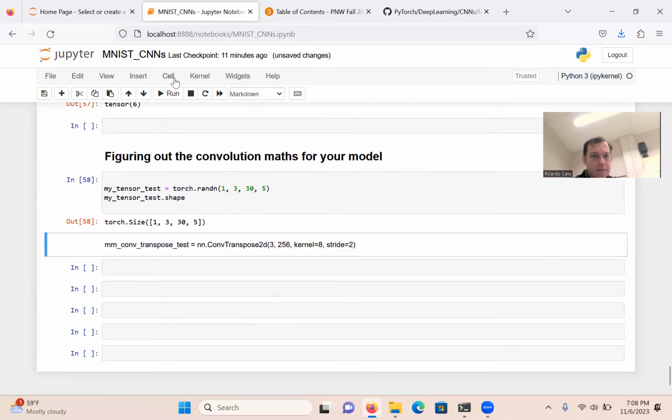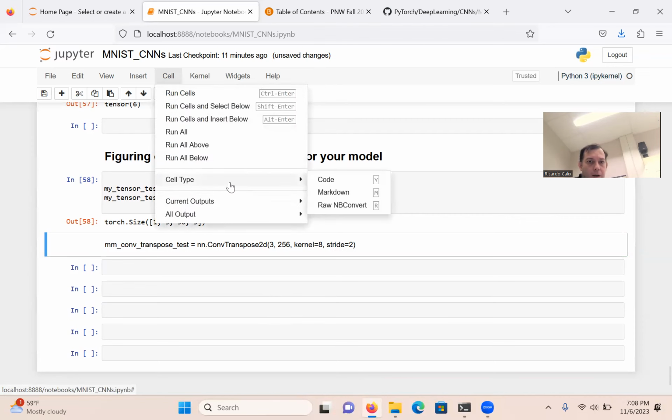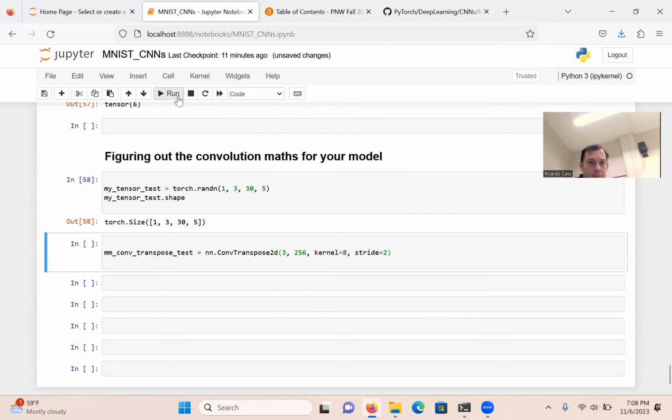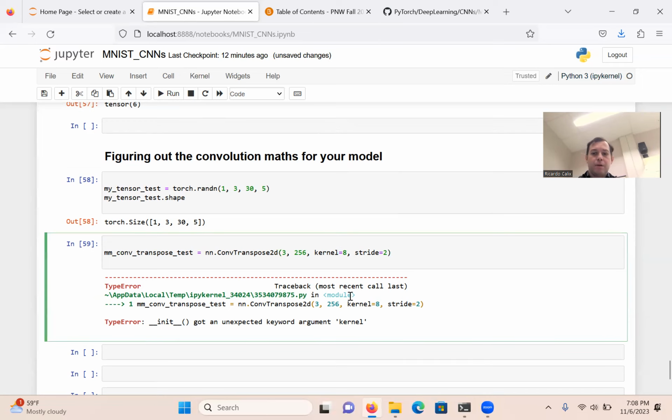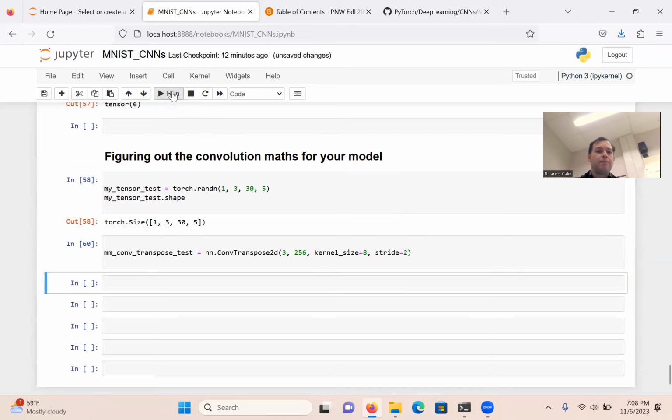Did I make this into? Huh. Why did I do that? All right. Okay. Oh, kernel size. Sorry. Kernel underscore size. Hit run. Okay. And now you are going to run the image through the convolution, right?